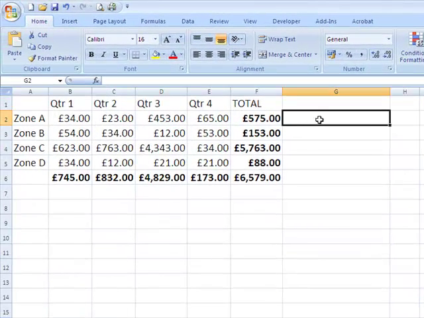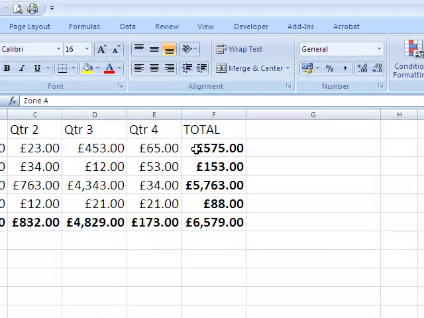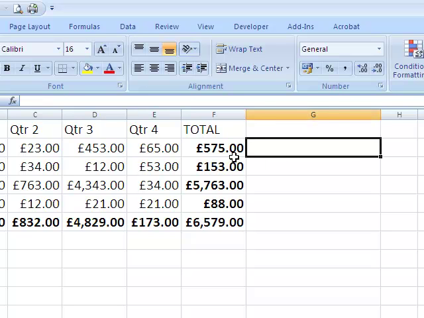I'm going to click in cell G2, and I'm going to now perform an if statement. The logic behind it is: if a zone has spent under £1,000, they have succeeded in their budget. If they have spent £1,000 or gone over £1,000, then they have failed, and we want to have a value in column G that explains that to the person who's going to be reading this report. So let's make a start.